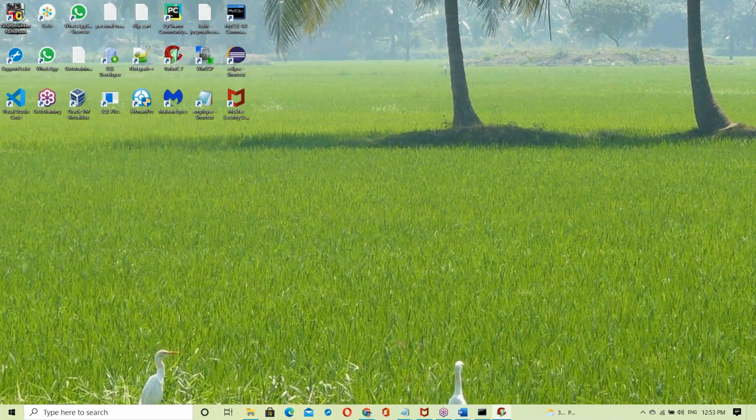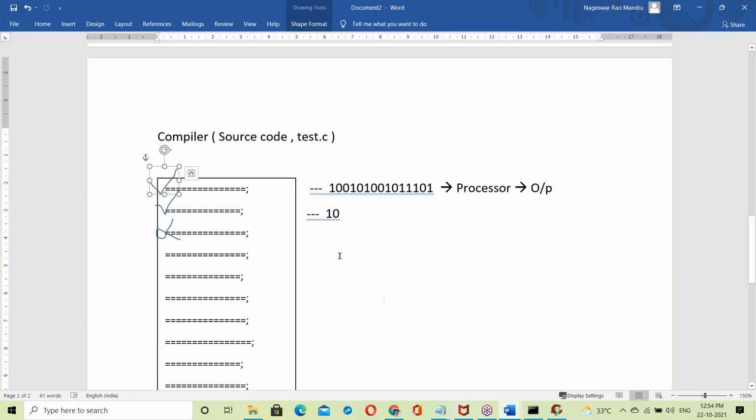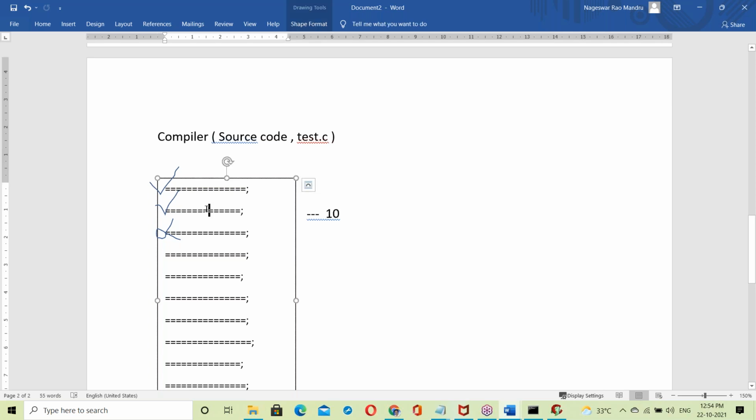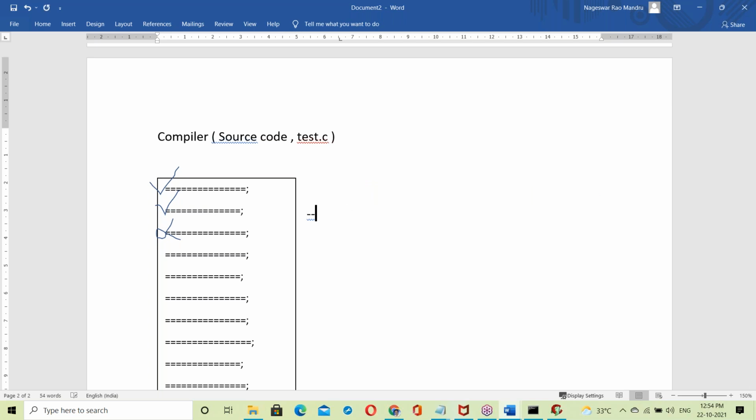What happens in the case of the compiler? The compiler checks the first statement. Our first statement is correct. Even though it's correct, it won't convert into binary code immediately. Checking the first line, next checking the second line. The second line is also correct. It won't convert into binary code.